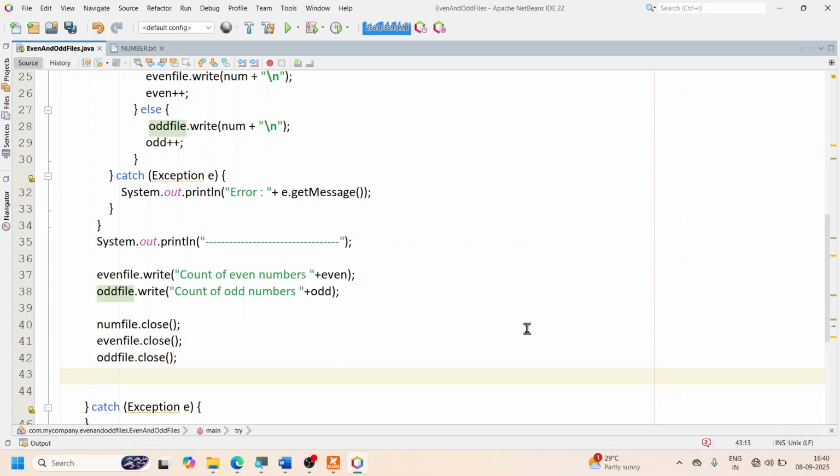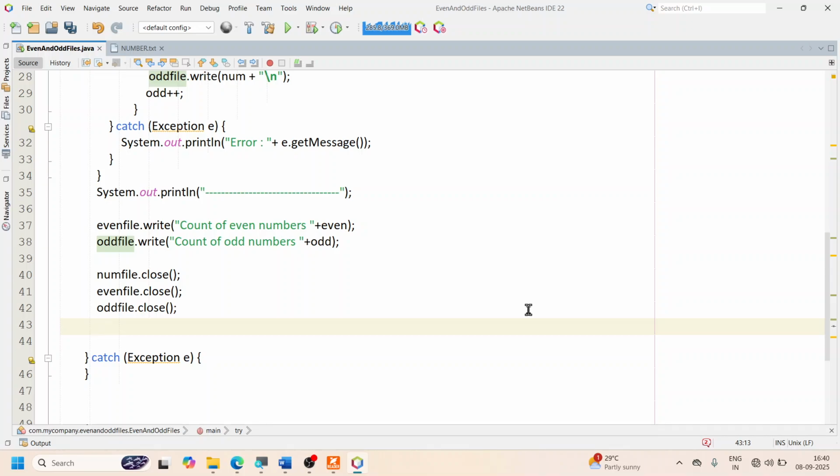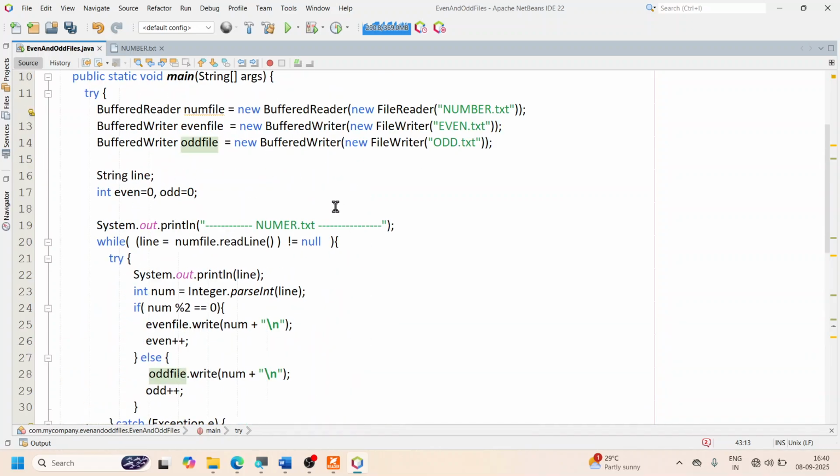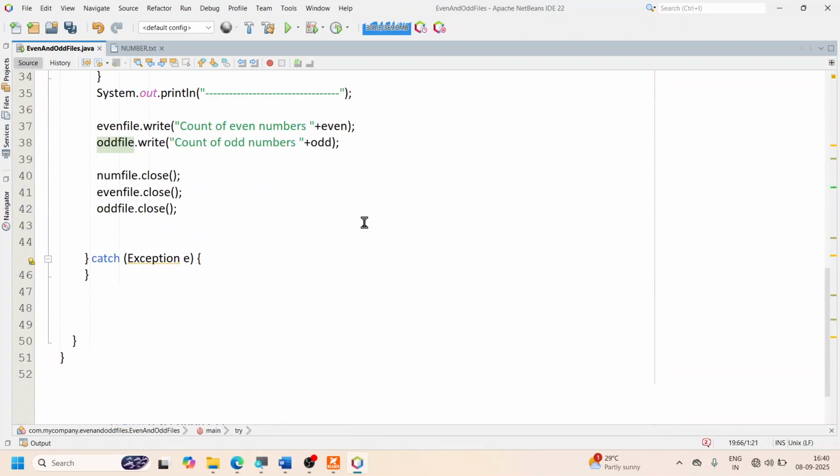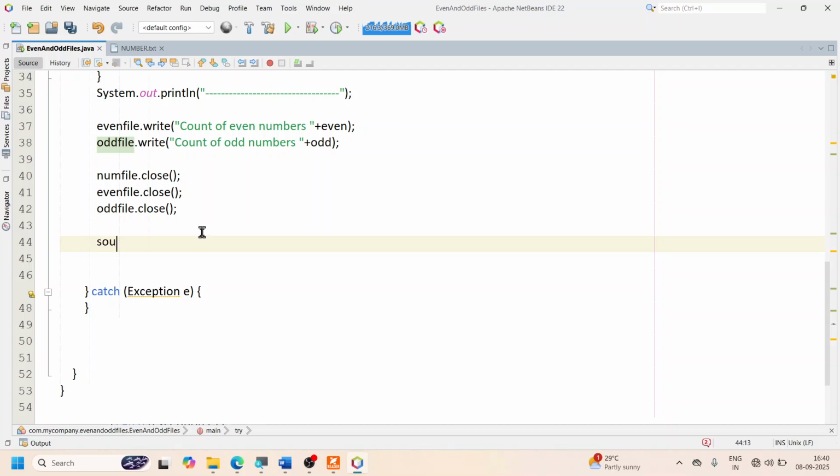So done. Now this will write it to the file. Then I'm going to show the content. So remember, here I've shown you the content of number.txt. In the same way, I'm going to show the content of the odd file and even file. So how do I do that? In the same old trick, I'm going to use a system out, and I'm going to put dash dash dash, and I'm going to say even.txt, and then dash dash dash. So it looks nice. That's why I'm doing it.